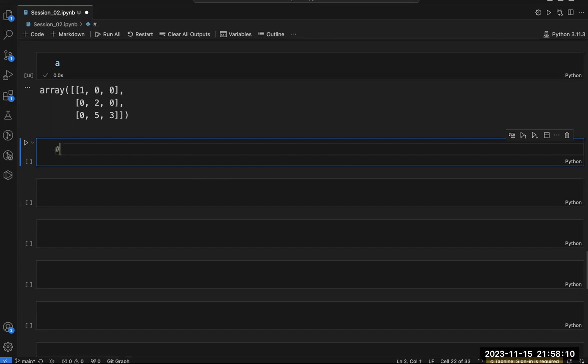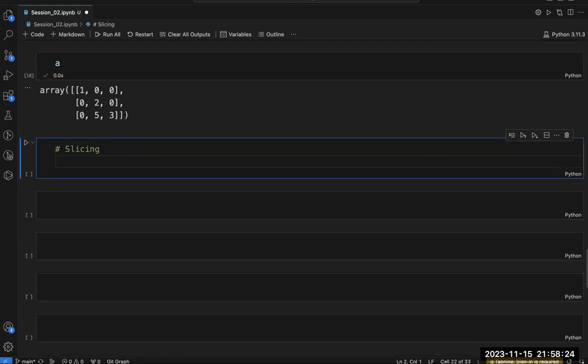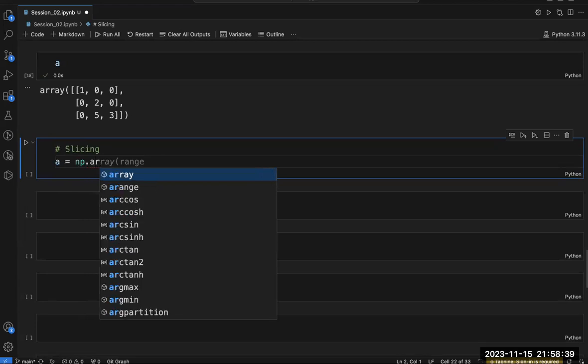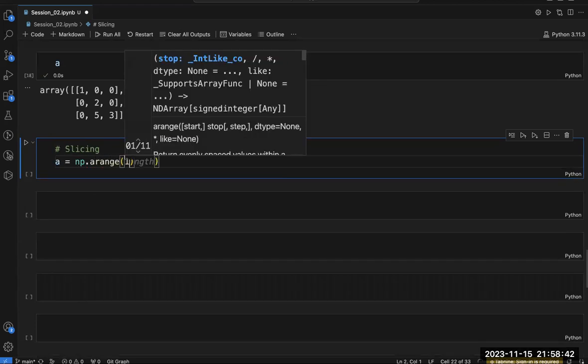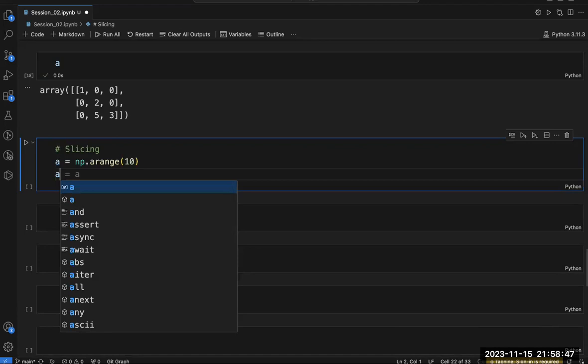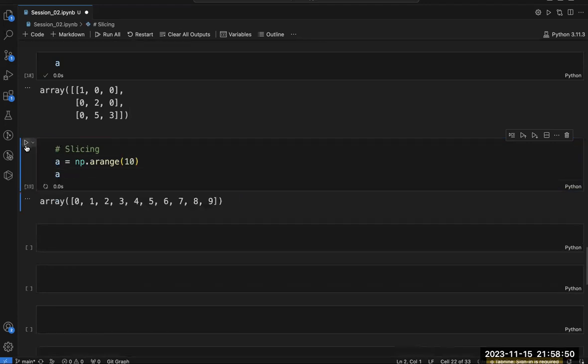Now let's understand slicing, S-L-I-C-I-N-G. Slicing works exactly the same way as we have learned in basic Python with lists. The same thing works here also. So let's create one array, np.arange, and let's type this. Fine, I got this array.